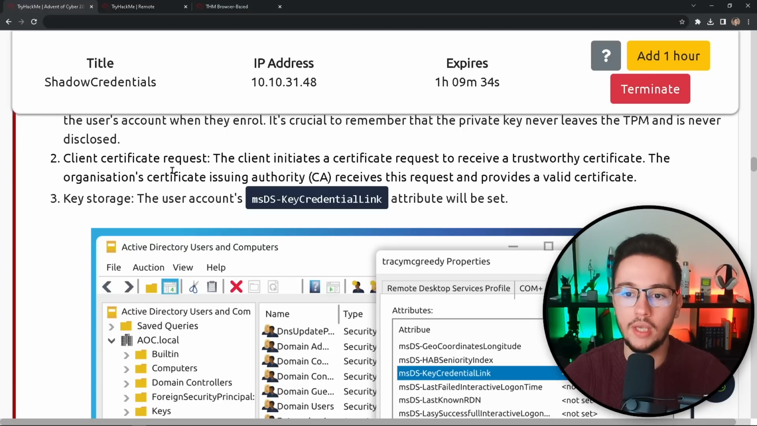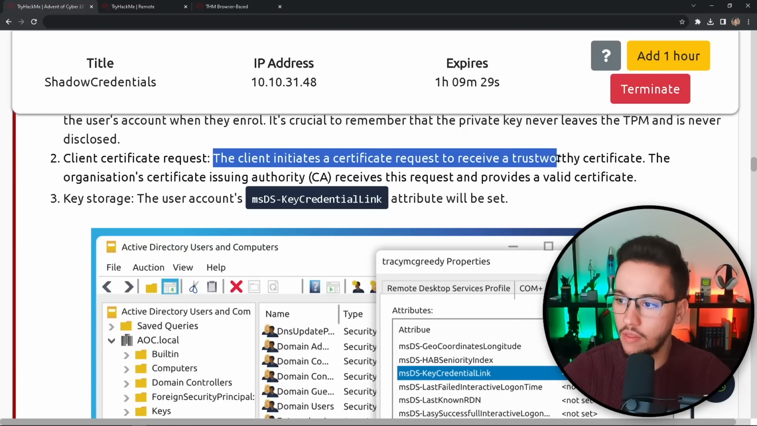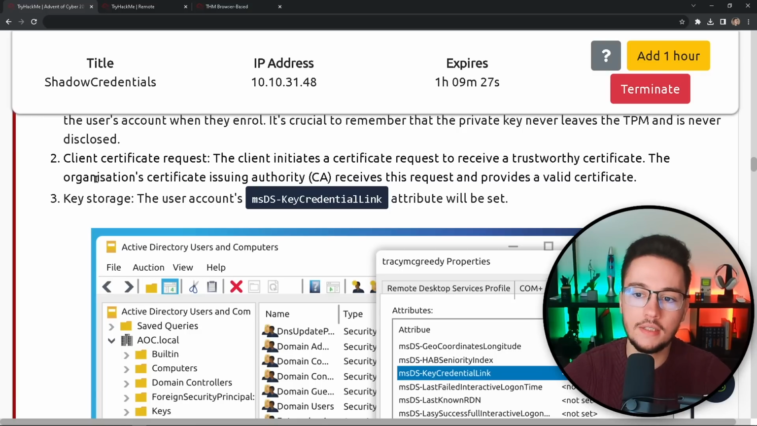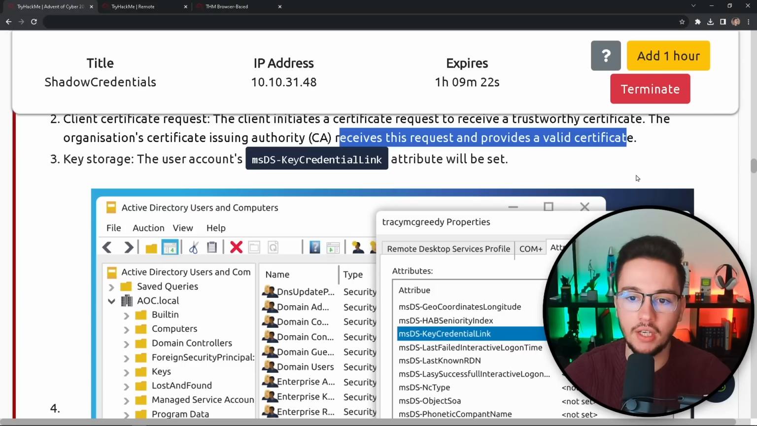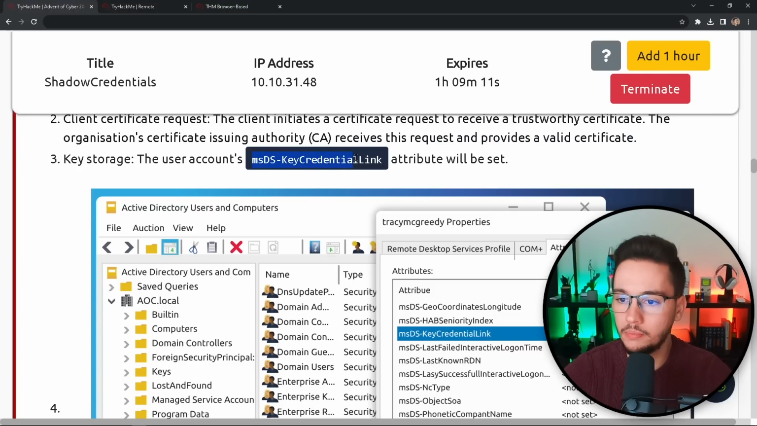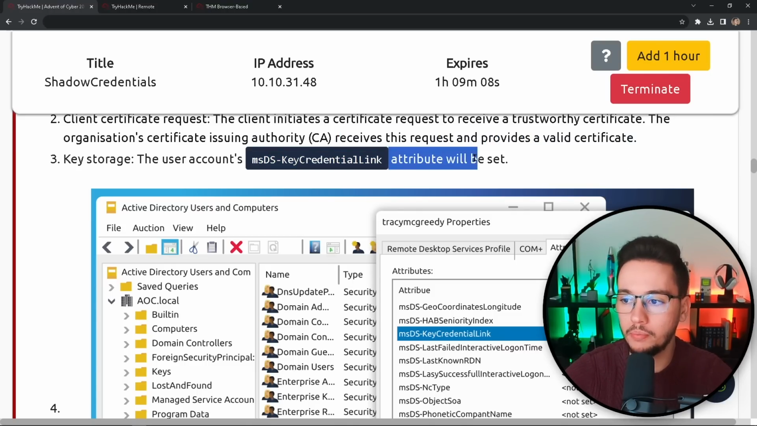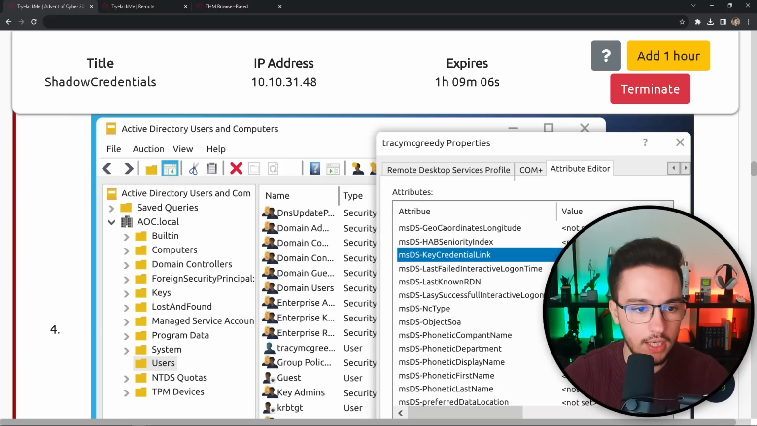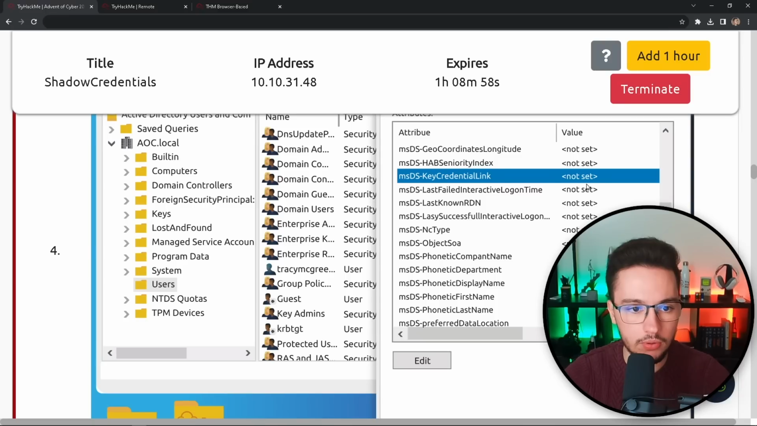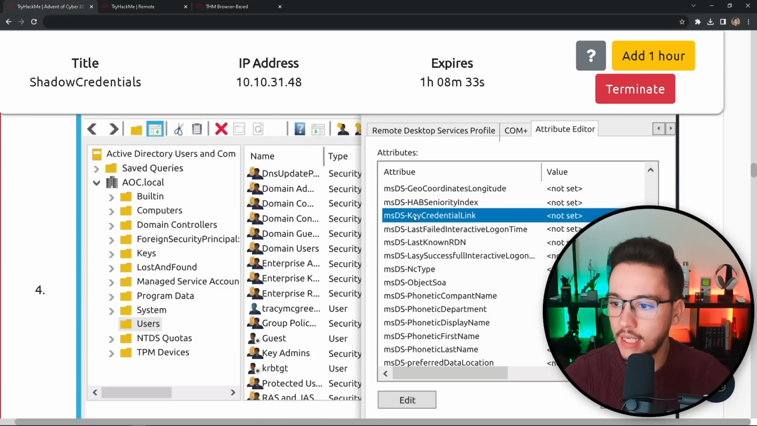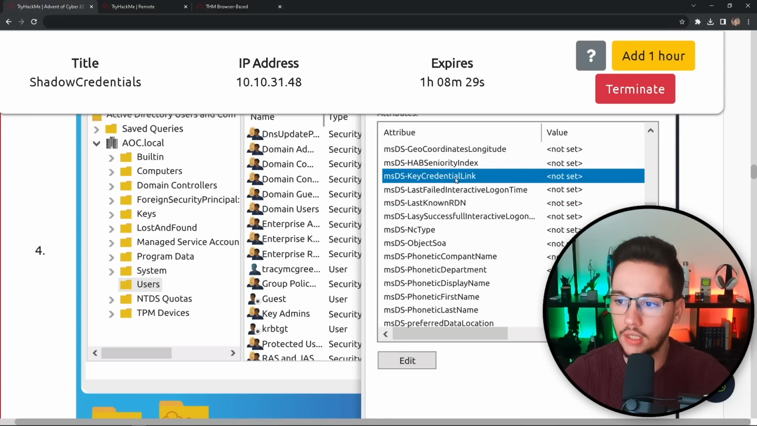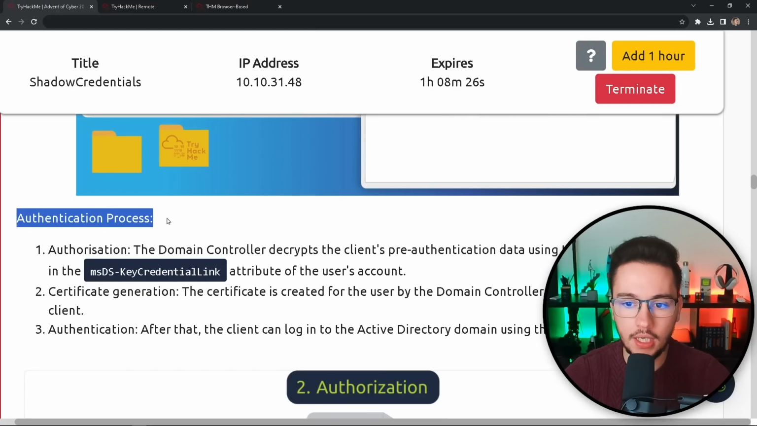Second, we have the certificate request. The client initiates a certificate request to receive a trustworthy certificate. This organization's certificate issuing authority receives this request and provides a valid certificate. And then the attribute that we just mentioned before, msDS-KeyCredentialLink, will be set. So here we have an image where we can see this attribute right here for the Tracy McGrady user, and you can see that the attribute is not set, which tells me that this specific user is not using Windows Hello for Business.